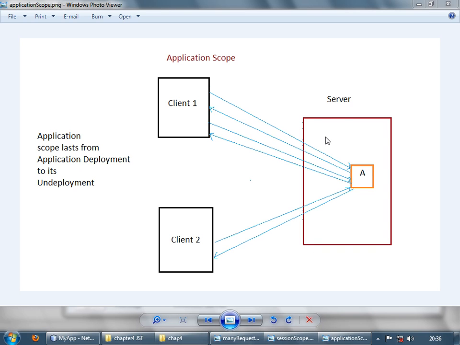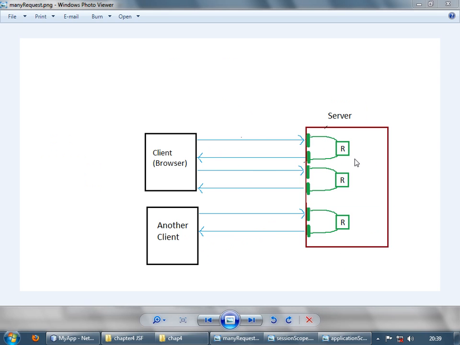Now application scope is per application. So if we create an application object, it is shared by all the clients. It's sort of a global storage for all the clients, and it lasts from application deployment to its undeployment. So when the application gets deployed to the server, the scope comes into play and it ends when the application is undeployed. So let's revise the scopes once again.